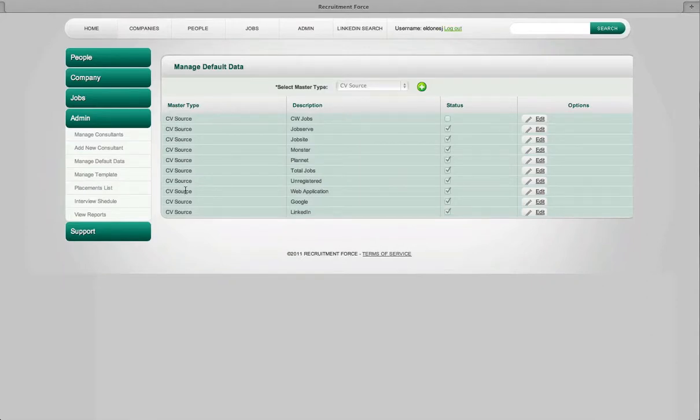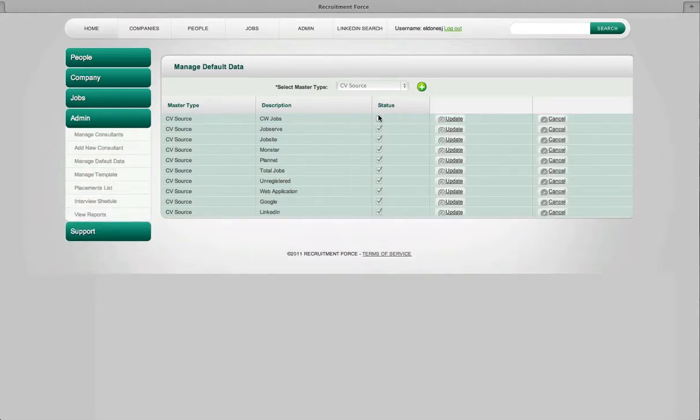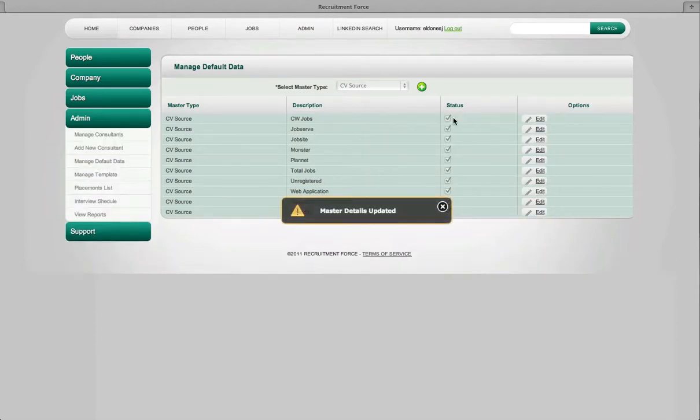So what we'll do to show that that list has changed and show the different things you can do, we've got CW jobs, and that wasn't displaying because it's not being used. So first thing is we can add that one. So we edit, tick CW jobs, and update.